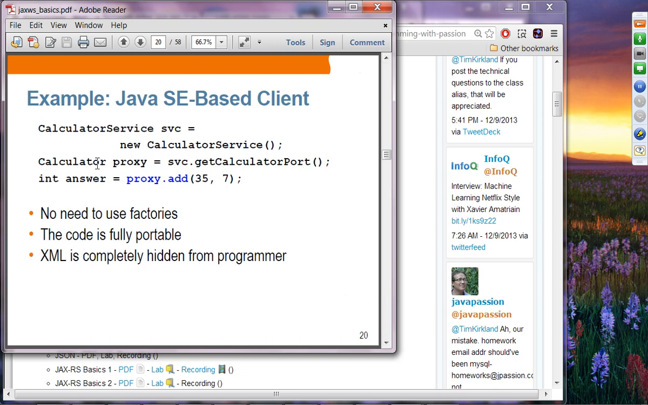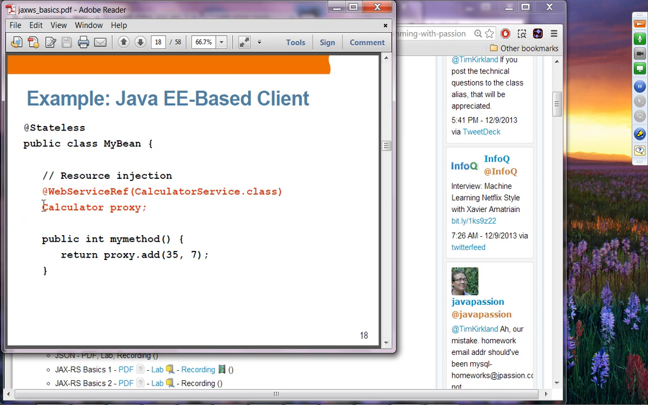In this case, you have to create the service object yourself first, and from the service object you get the proxy object or stub object. Once you get the stub object, you can call the method. So if you compare Java SE-based web service client programming with the Java EE-based, this is a bit simpler because the service object will be created by this annotation for you. Then you can just use a proxy right here.